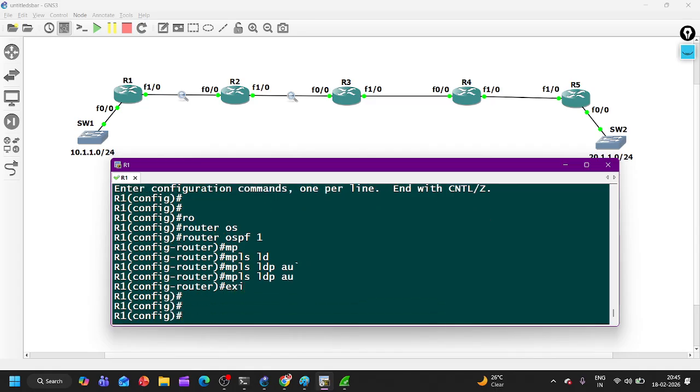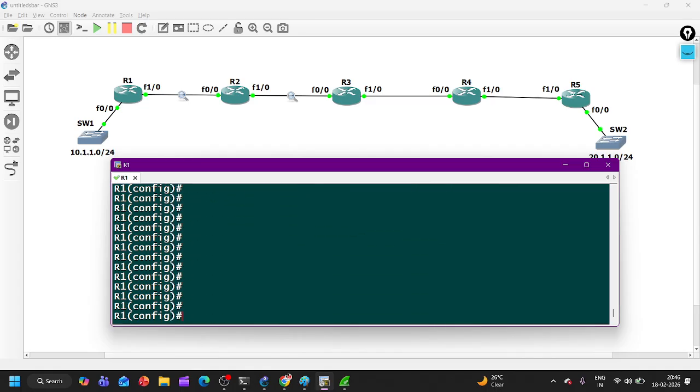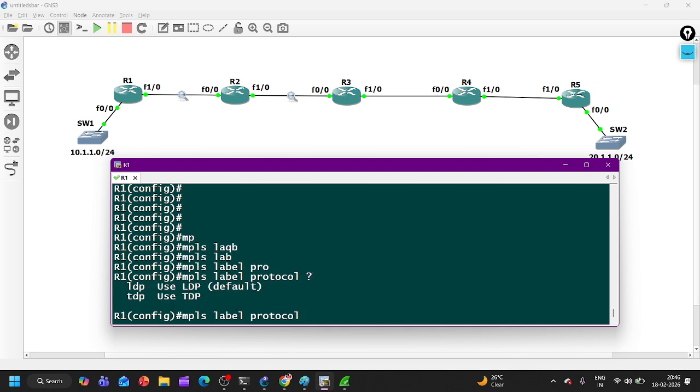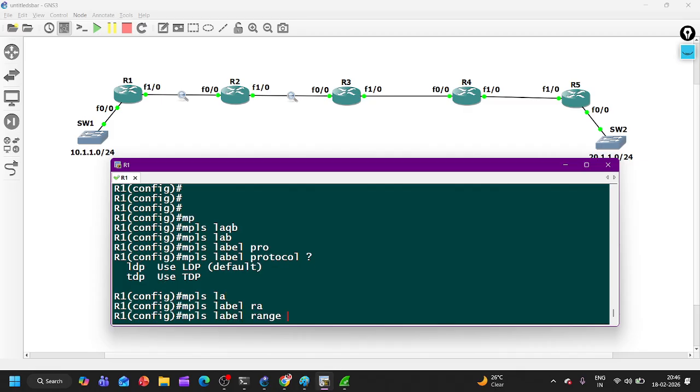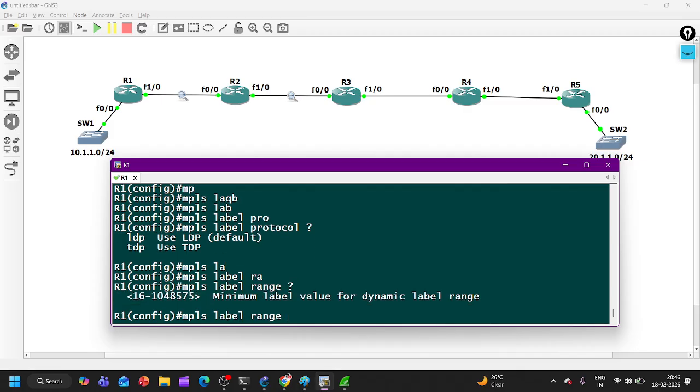Then there was some command, like one command to change the protocol, MPLS label protocol. Like this you can change the protocol. You can use LDP or TDP, but I already told you TDP is not in use nowadays. Then there was a command to set the label, MPLS label range. Right here you can define the range, like router should attach label from which range, and here you can see the range of label.